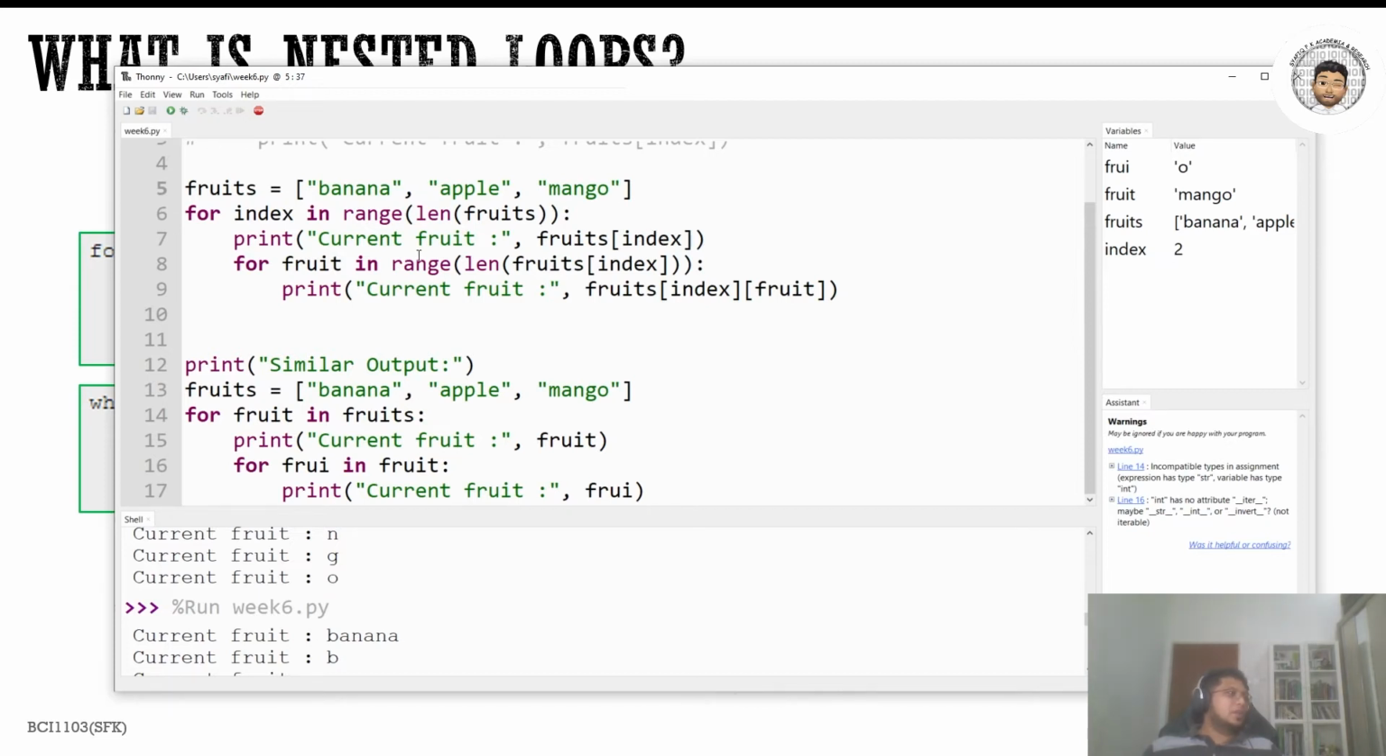So down here, fruit becomes more detailed. When here I put in fruit in range of length fruit 0, fruit 0 has length 6 here. So the elements here go from 0 until 5.